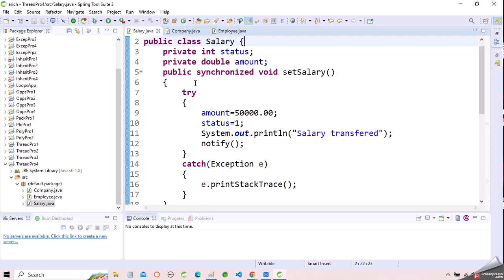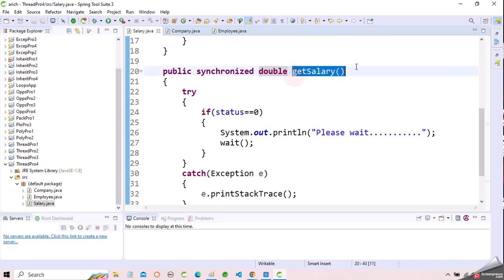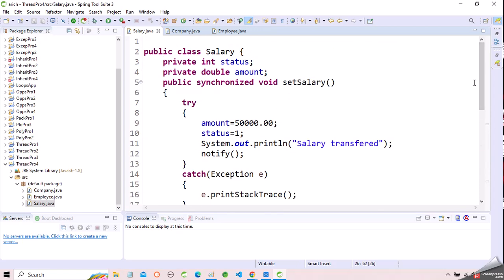Which thread will execute first, the company thread or the employee thread? If the employee thread executes first, it will call get salary. At that time the status will be 0 and it will show "please wait", and the thread will go into the blocked state. But if the company thread executes first, then the salary will be transferred.